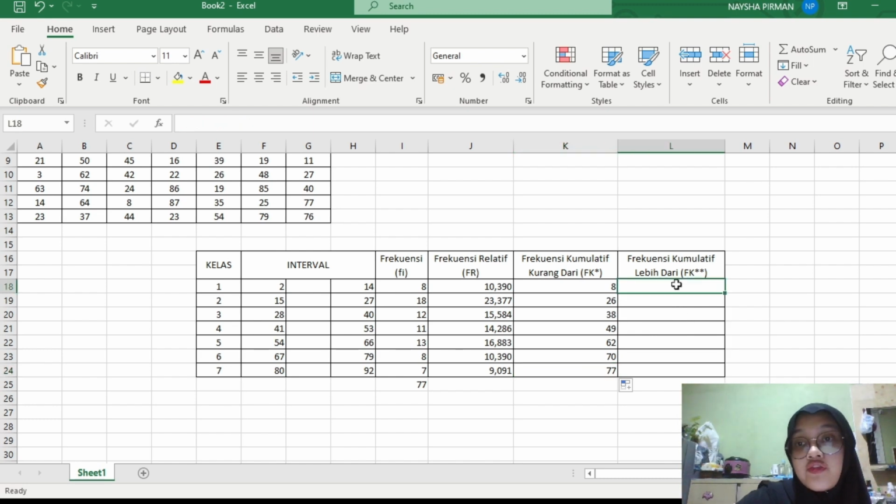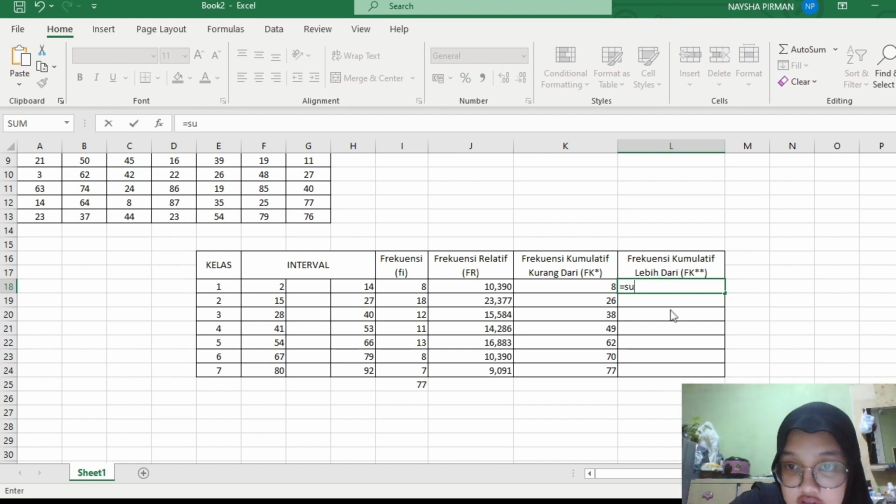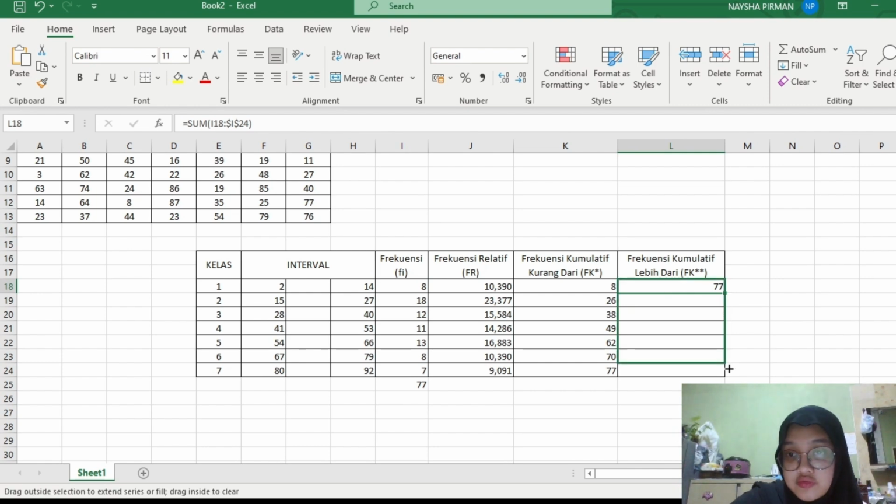Okay, next I will find the cumulative frequency more than. So the formula is just equal to use the sum formula again, and then block all these things, and then the last thing in this column, you can just lock it again, use Fn F4, and then enter, and then pull it down. Alright, so that's how to make all the frequency table.